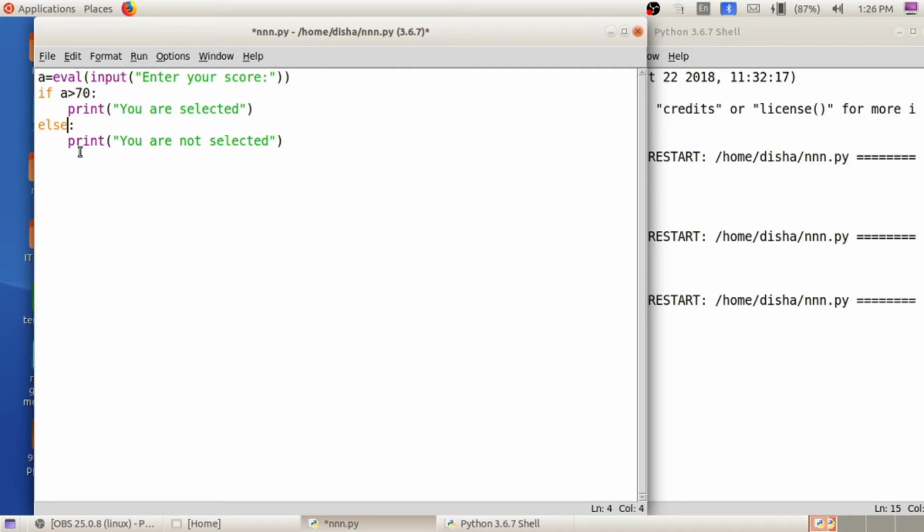But the working condition will be, if the statement is not correct, automatically it will print like this. So no need to specify the condition again. Okay. One time specify one condition, else it will print like this. You are not selected. Okay.